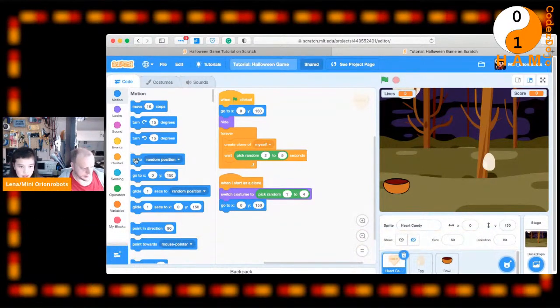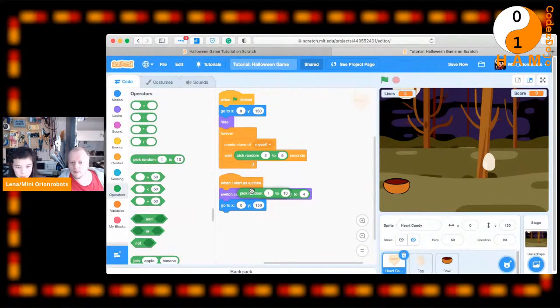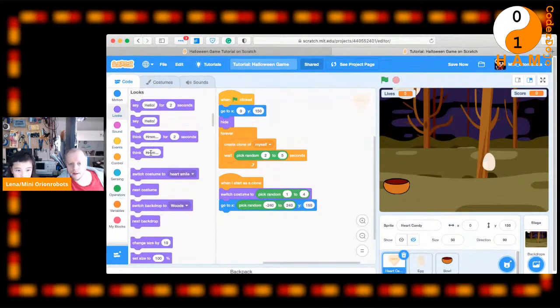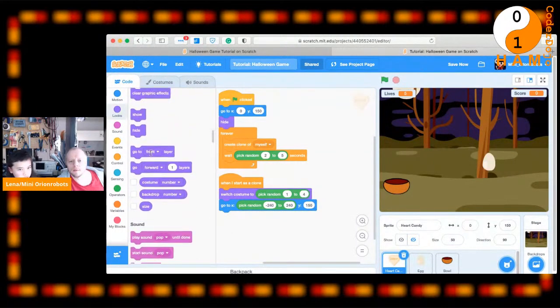Okay. So we're going to get another pick random from operators, but instead of 1 do something, we're going to do minus numbers. Minus 240 to 240. So it can spawn anywhere on the screen. Anywhere along a line on the screen, I should probably be clear. An invisible line.